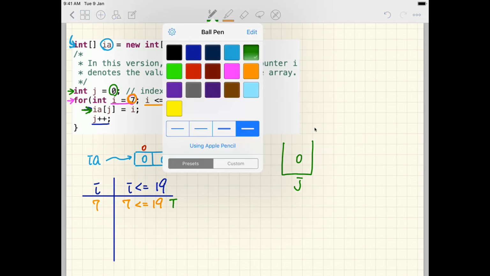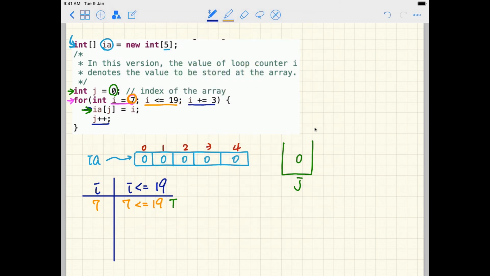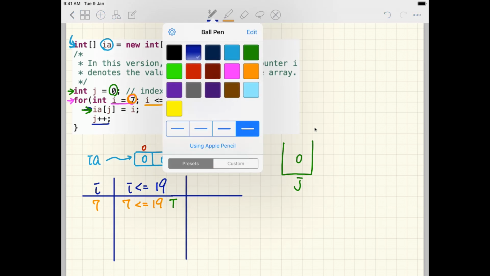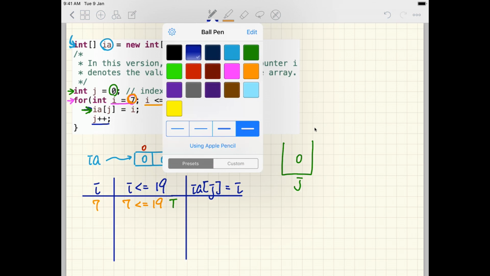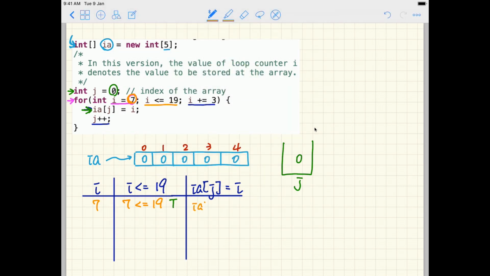I changed my mind. I can always change my mind, of course, when I try to change my code. So now let me just do another one here. The body over here simply says IA at position J is assigned to I. What does that mean in this case? That means IA at position, and we know the value for J is currently 0, at position 0 is assigned to the value of I, which is 7.